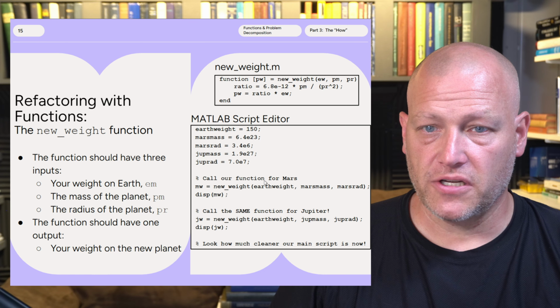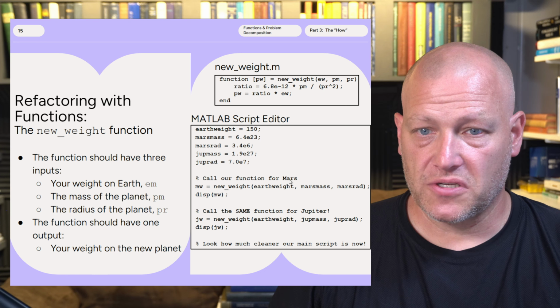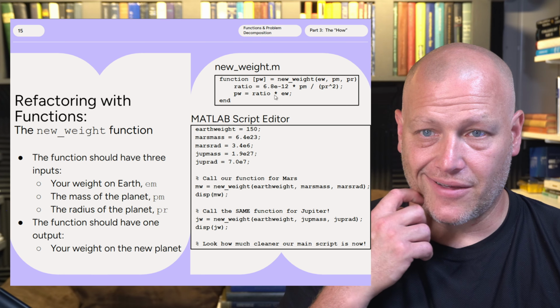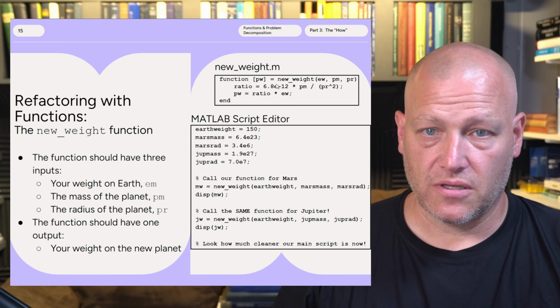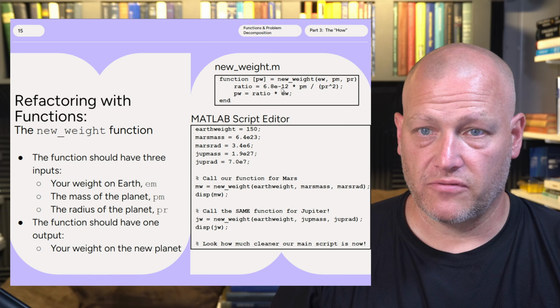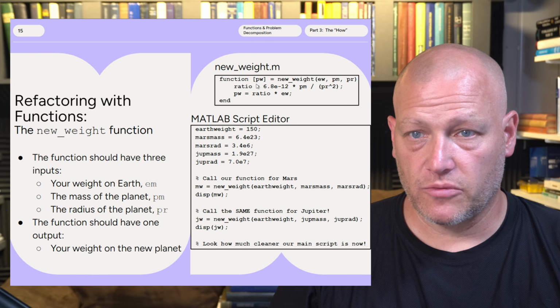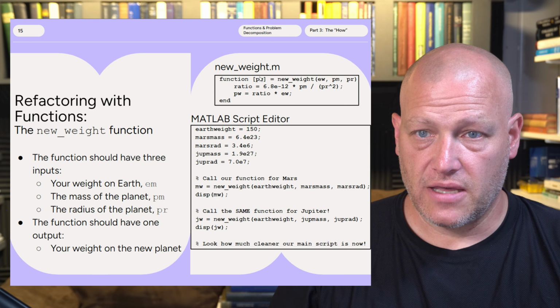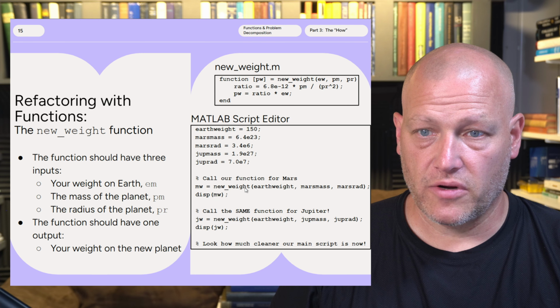Then we call our function. The first time we call our function, we're going to feed it the inputs Earth weight, Mars mass, and Mars rad. When MATLAB calls the new weight function the first time, it's going to copy Earth weight into EW, Mars mass into PM, and Mars rad into PR. Then it's going to calculate those values using the internal private workspace of the new weight function, write the result into PW, and return back to our original script.